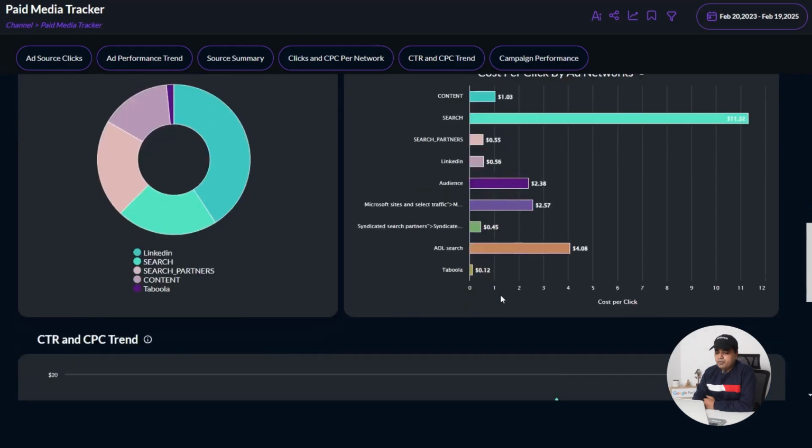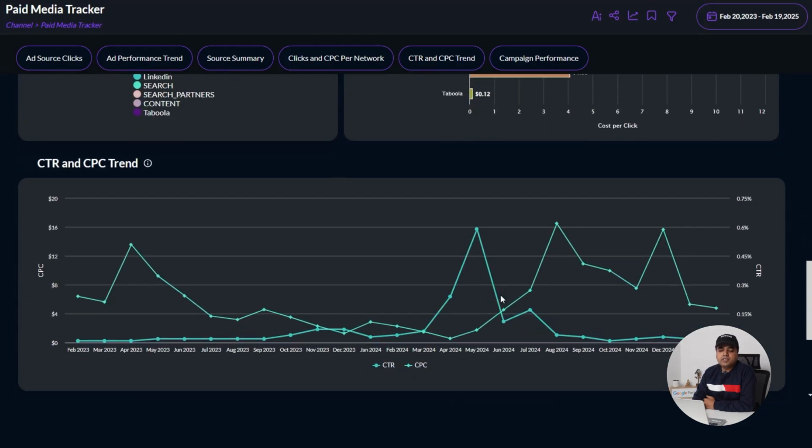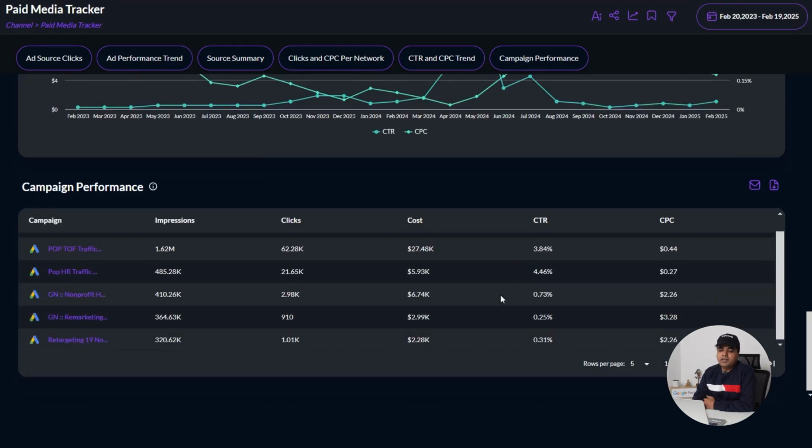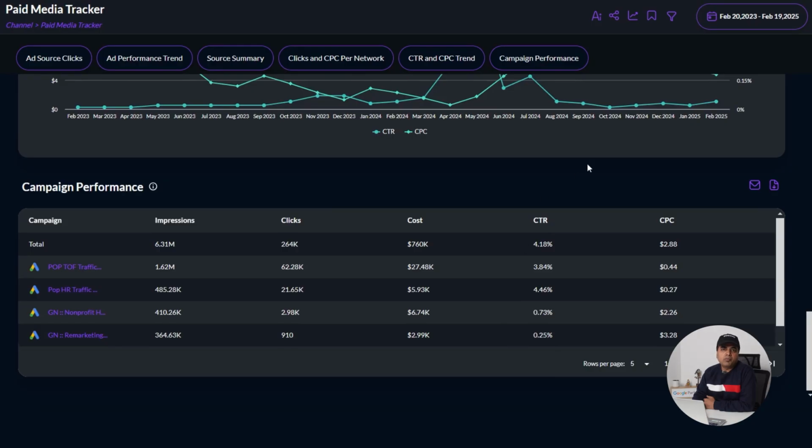And if you scroll down further, you will see CTR and CPC trends, which is again very important in order to manage your performance marketing. Further down here, you've got campaign performance report, which again is a great value addition because here you will cover all the ad platforms into one place.